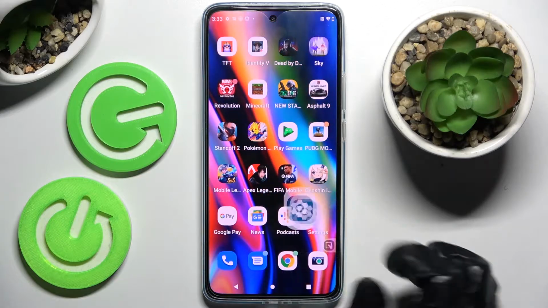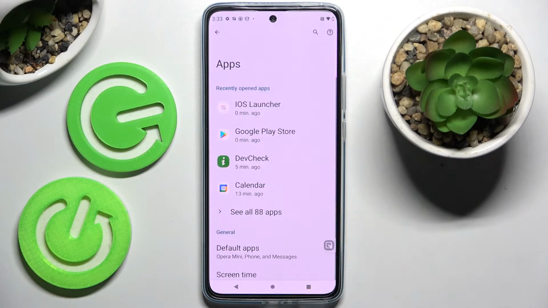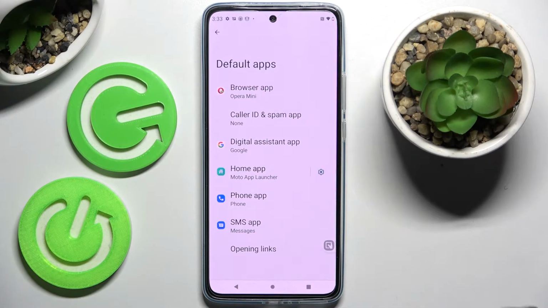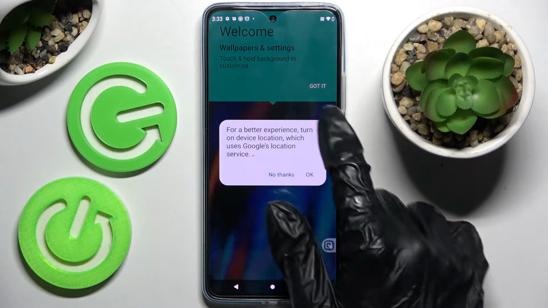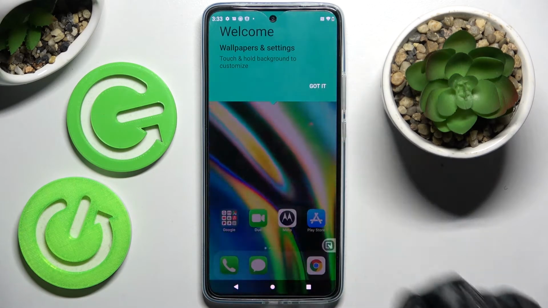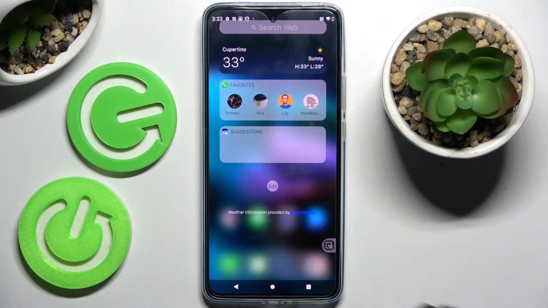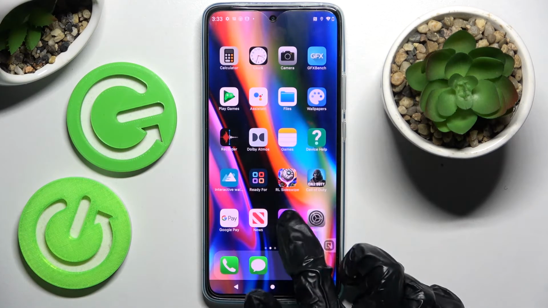Now you need to access Settings and choose Apps section. Following that, tap on Default Apps and Home app. To apply iOS Launcher, click on it and select OK. Then tap on Got it, and as you can see, Apple Layout was applied successfully on my Motorola.